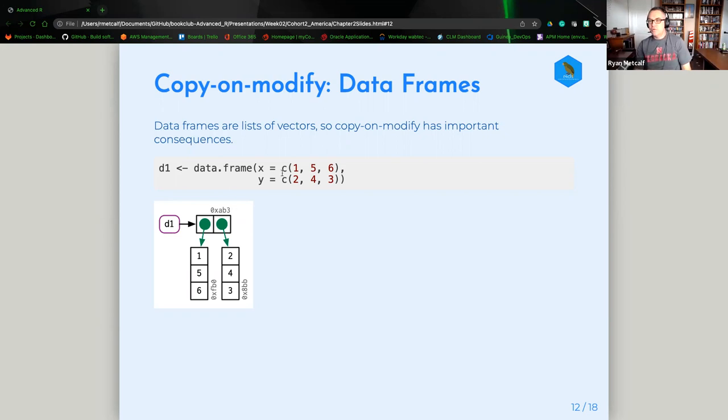We're creating two columns, column X and column Y, populating the columns with 1, 5, and 6, and then 2, 4, and 3. So below in our image, we see that the first column has 1, 5, and 6. The second column has 2, 4, and 3. Also note the memory allocation addresses are different between these two vectors. We incur the additional cost when we modify only one element.